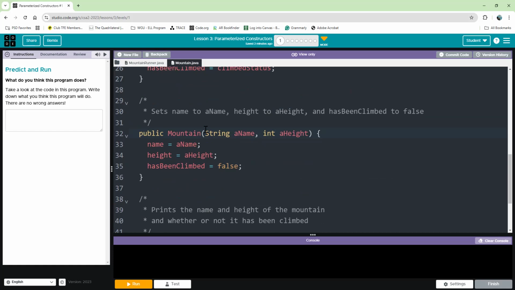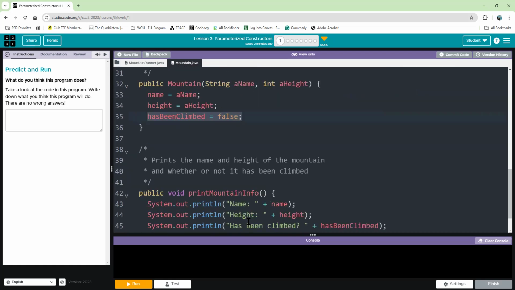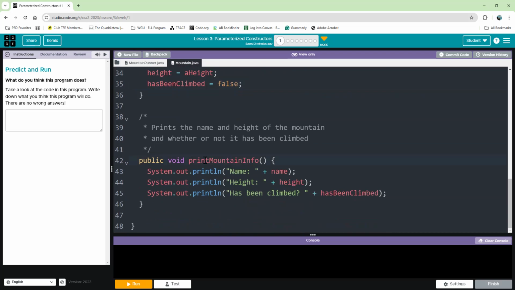Looks like there's more of this one, public Mountain String name, int height. It's the exact same thing as what we had on line 23, except I don't see a Boolean status. In fact, it looks like has been climbed is still defaulted to false. And then there's this print mountain info method at the end.